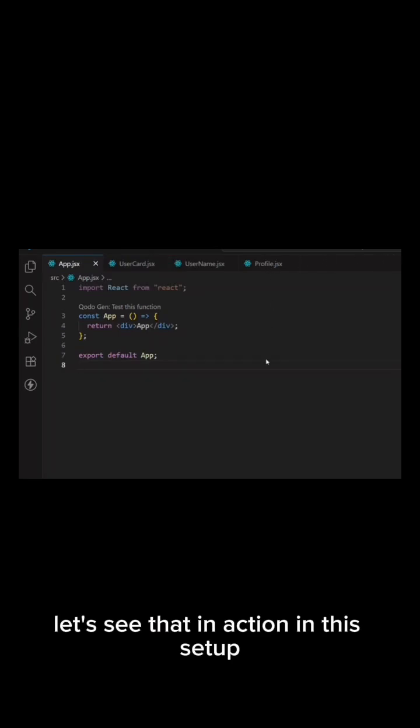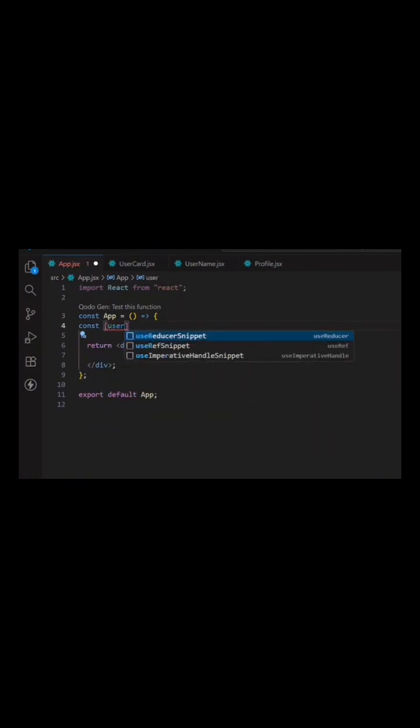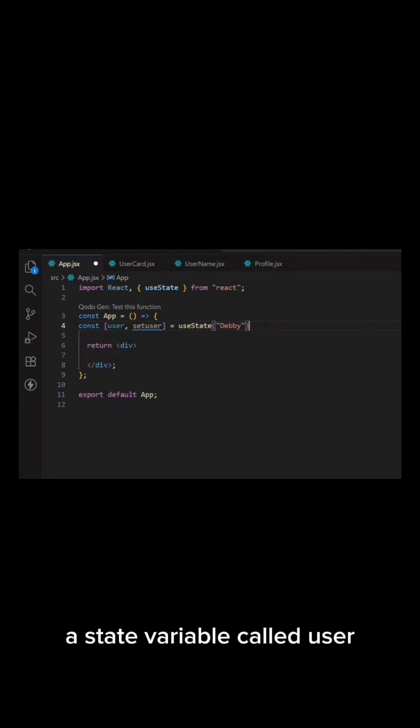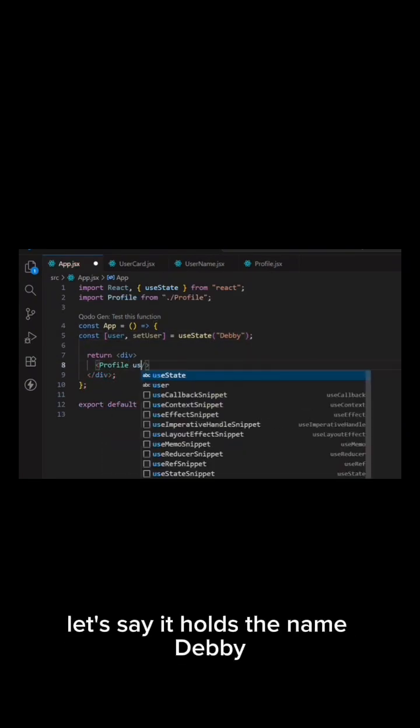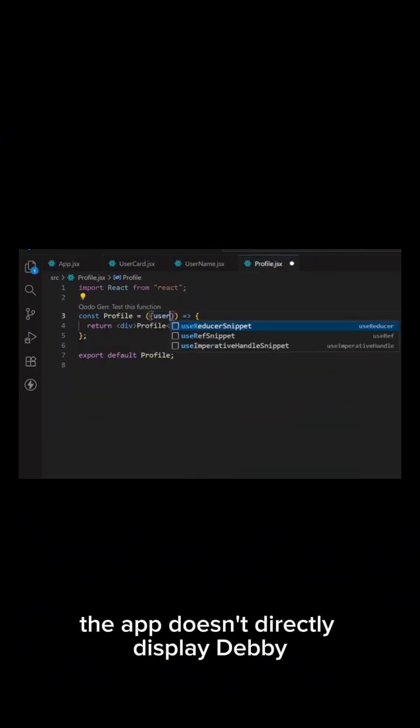In this setup, the app component is where everything begins. Inside the app, we have a piece of data, a state variable called user. Let's say it holds the name Debbie. Now here's the tricky part. The app doesn't directly display Debbie.